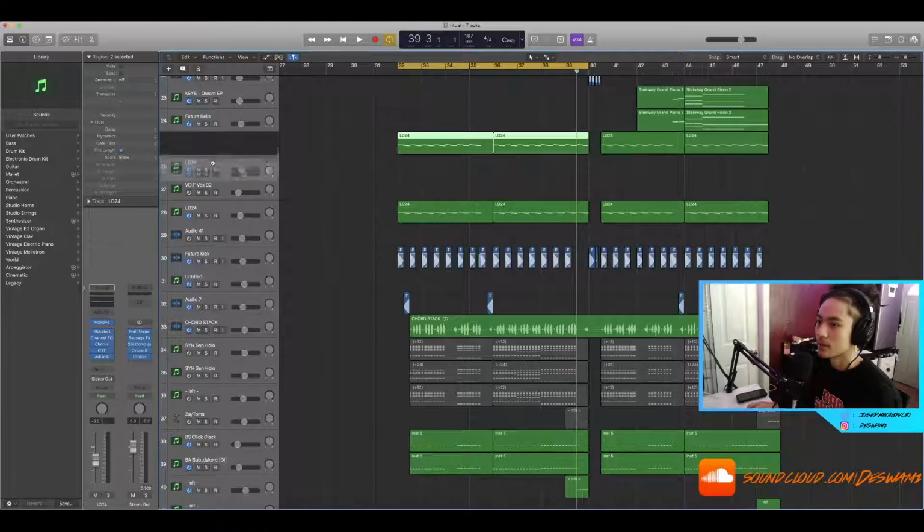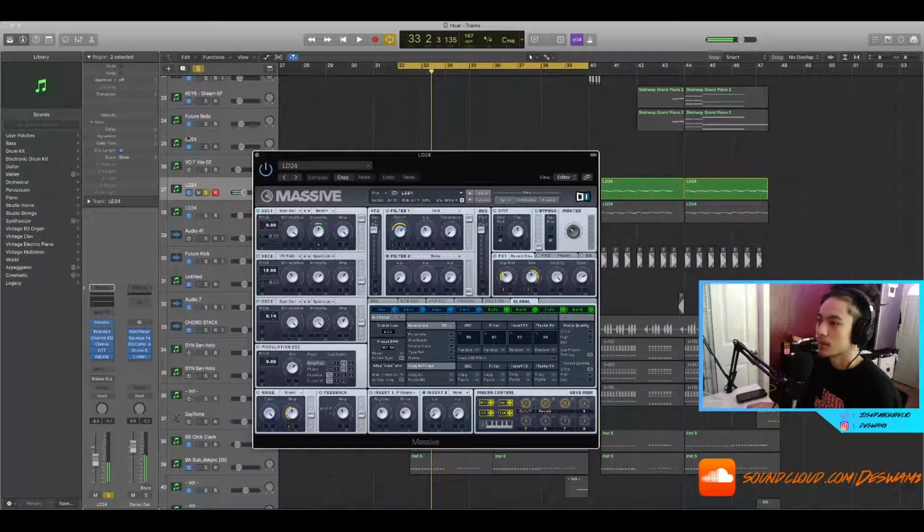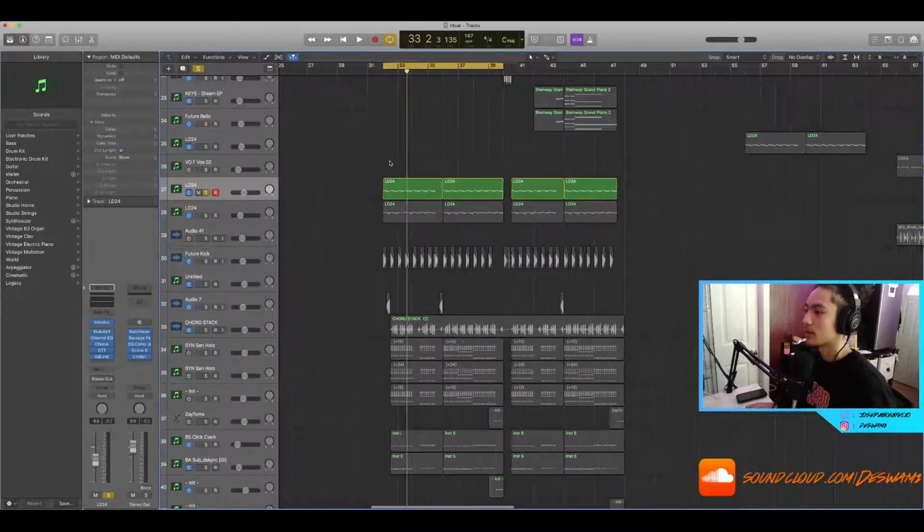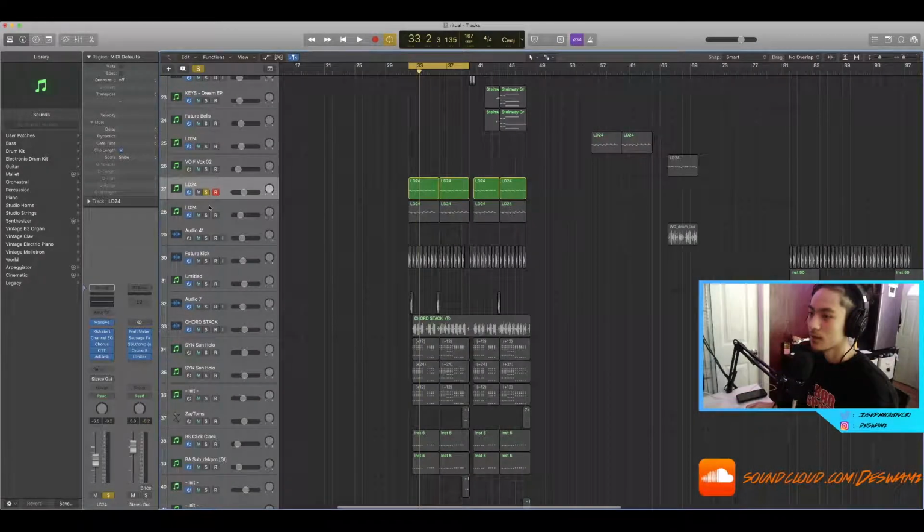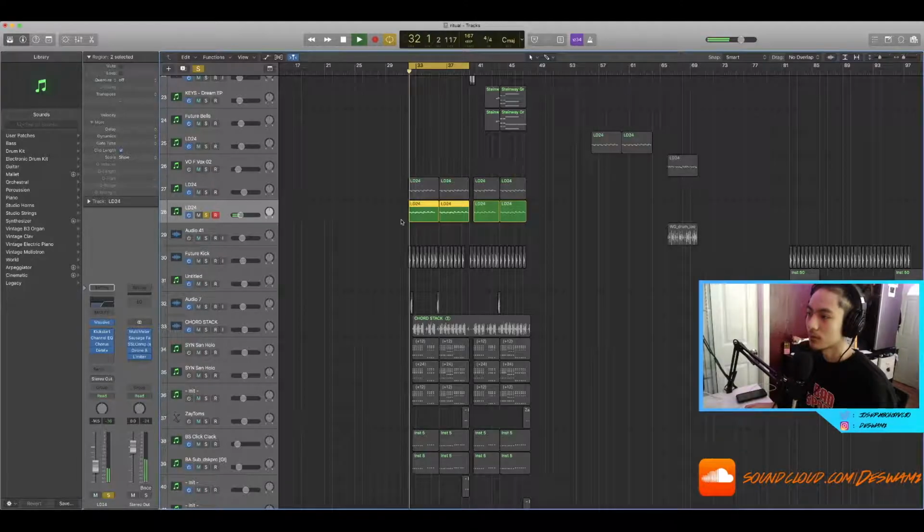These are both massive leads. It just had this glitchy kind of sound to it. It sounds like a video game kind of lead, I guess. And then I just have the same lead thrown up an octave.